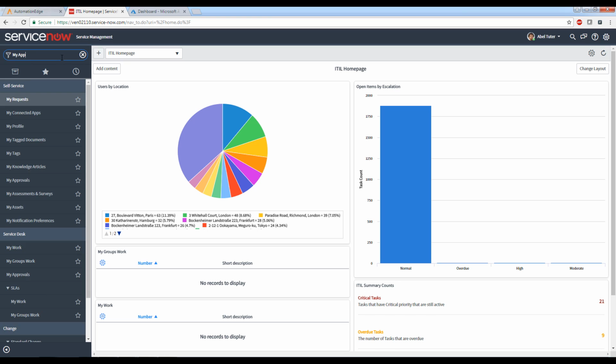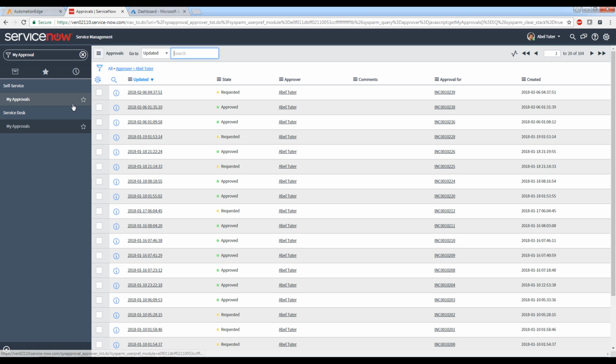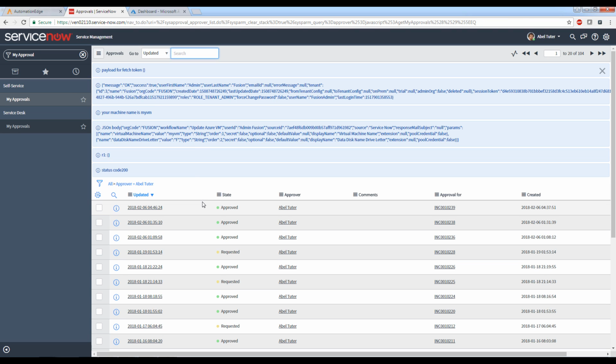I'm going to go to the approvals. In my approvals, you can see that the incident with incident ID INC 00100239 is waiting for approval. It has been requested. I'm going to go ahead and approve the same. So you can see here that it has been approved. Now I'm going to go to the Automation Edge console and see if the request has been submitted.